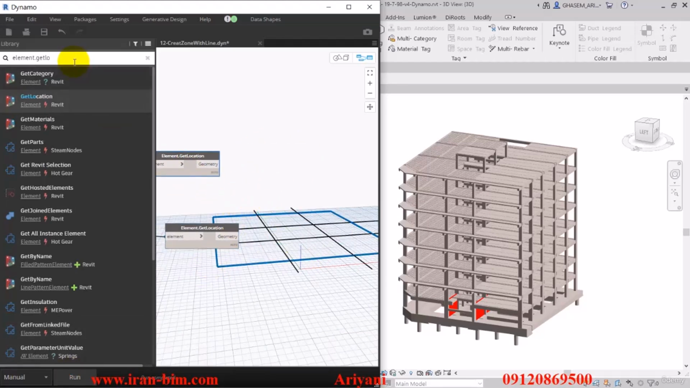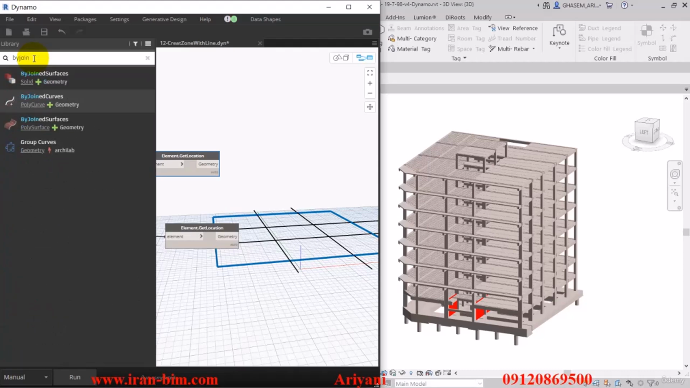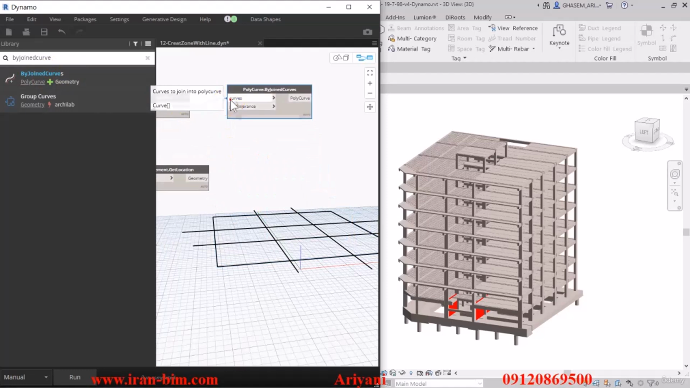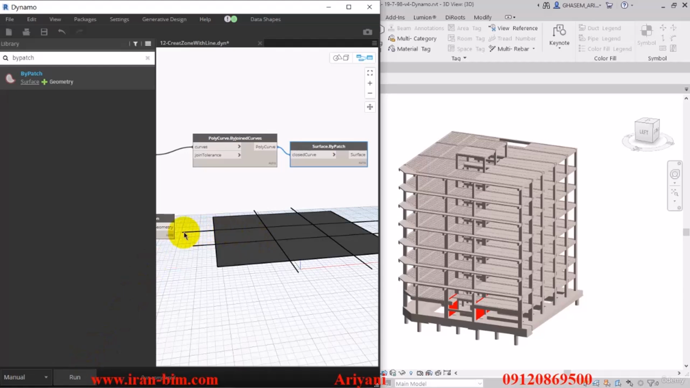After that, I'll go up here to the library and look for the ByJoinedCurves package. Alright, this one that has the PolyCurve written on it. I'll open that up and connect the geometry to the curves. And after that, I'll go with the ByPatch package. This one here, the Surface.ByPatch. I'll connect it here and hit run. Alright, so this turned out fine.